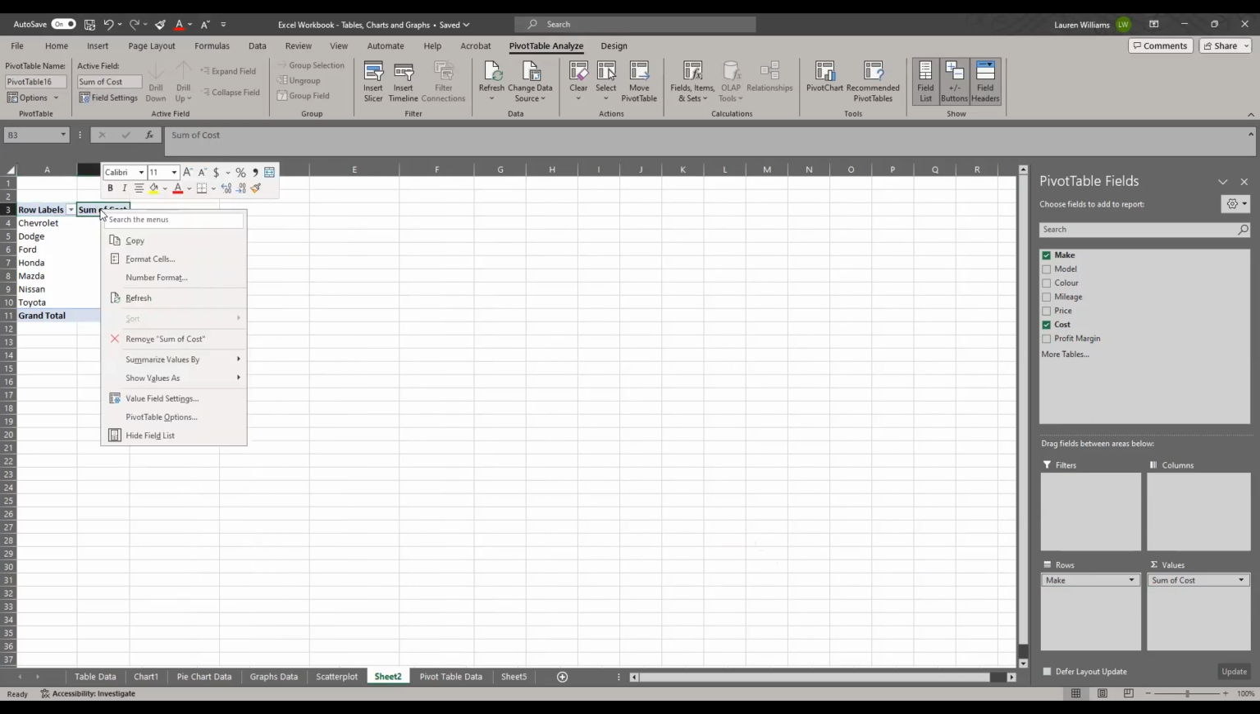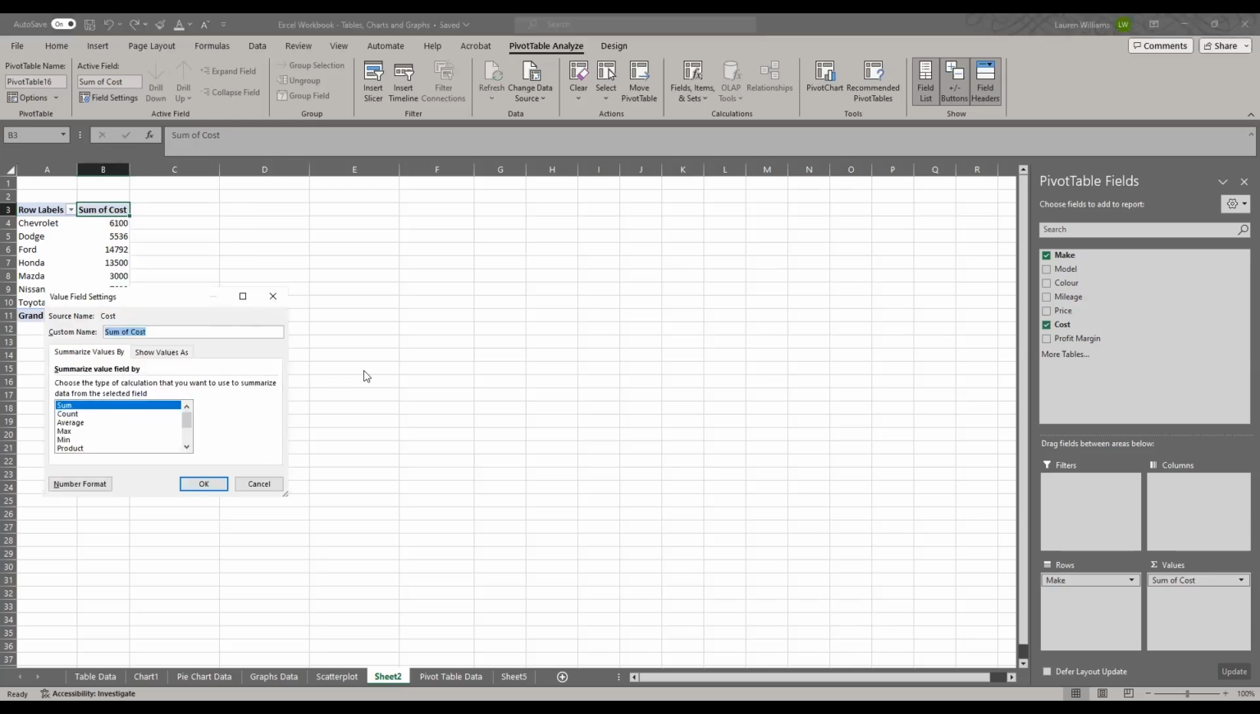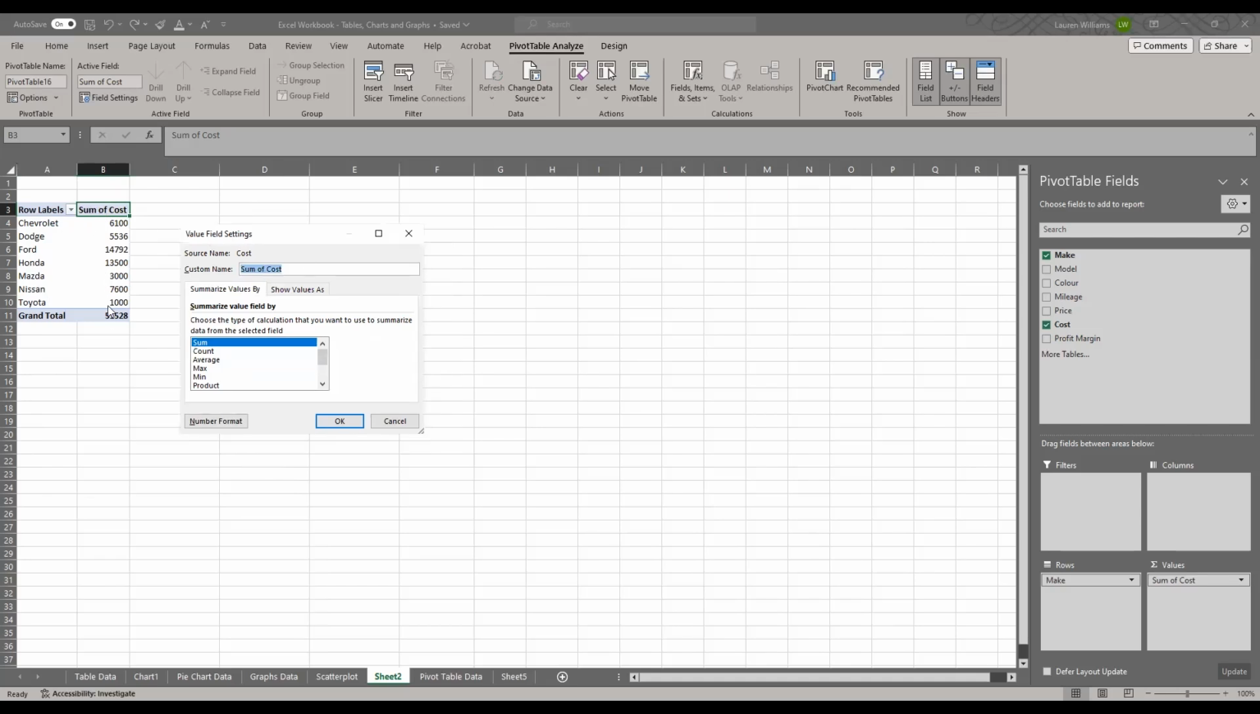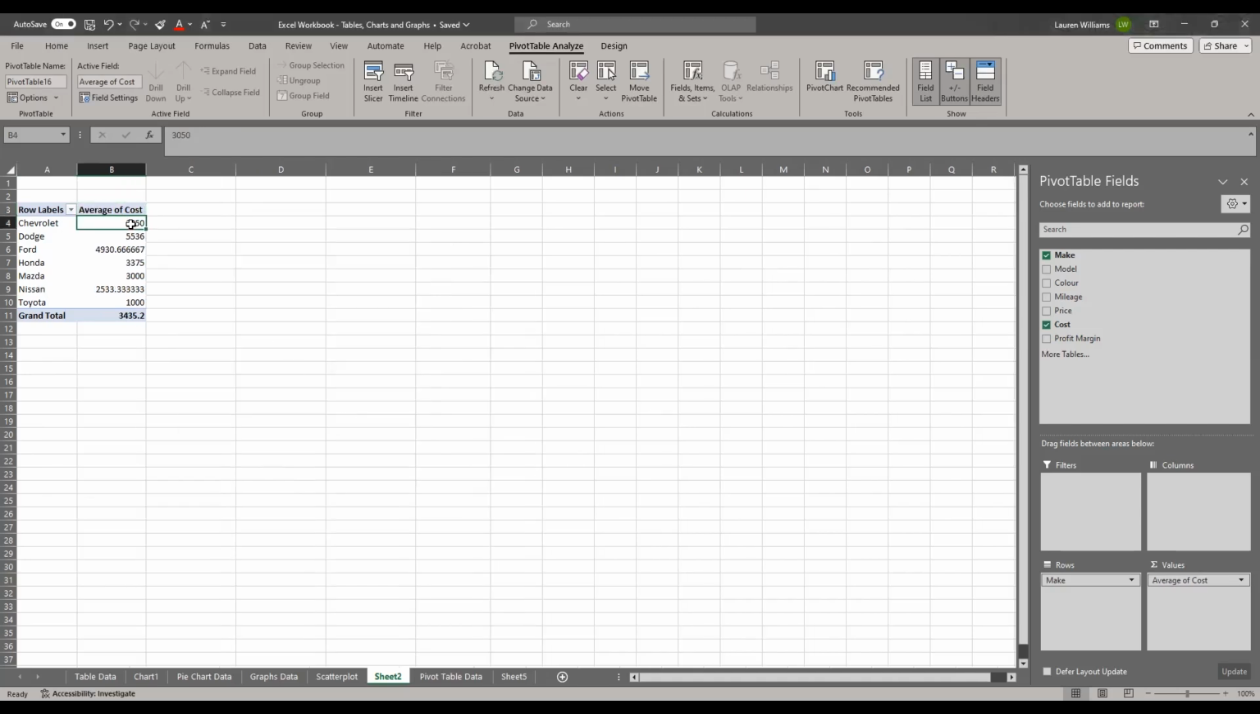If we right click on the sum of costs and we go down to value field settings, you have this little pop-up that comes up. In this case, we're looking at just the sum of the cost. But what if you wanted to look at the average or the count, min, max? There's lots of options here. In this case, we're using the average. If we hit OK, this will give us the average cost of each of these vehicles.